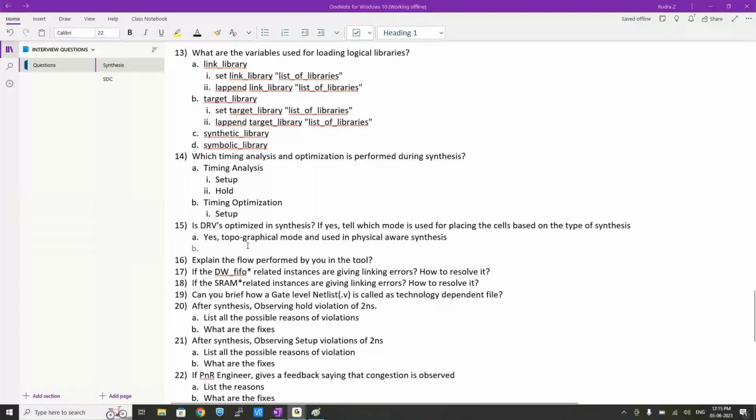So in logical aware synthesis, you are going to be using graphical mode or wire load approximation. Okay, so this is what my question is. There are two answers: topographical mode for physical aware synthesis and graphical mode for logical aware synthesis.